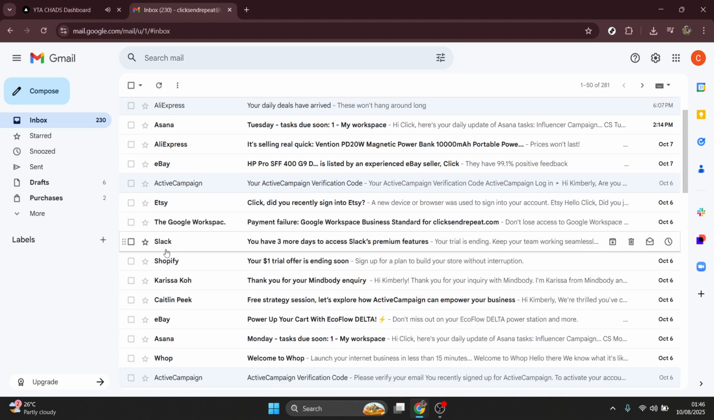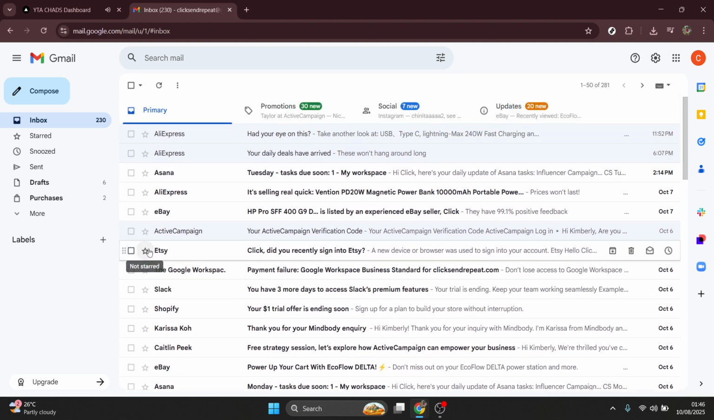Let's get started. First, launch your preferred web browser and go to the Gmail website by entering the URL mail.google.com. Here, you'll need to sign in with your Gmail account credentials if you aren't already logged in. Once you've done that, you're ready to move on to the next step.